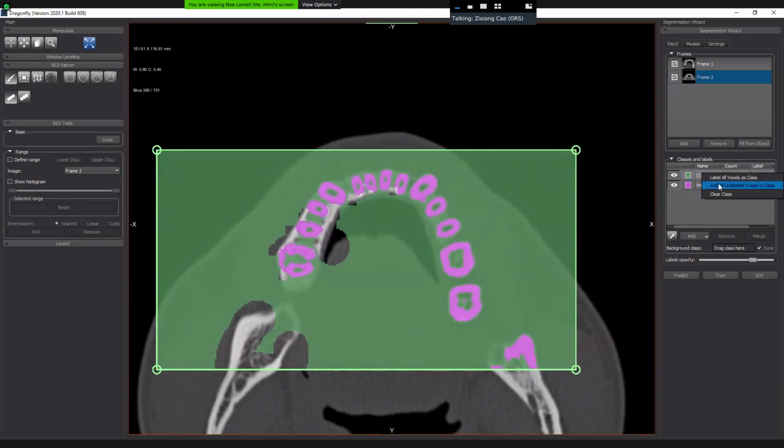You have to add all unlabeled voxels to the background. You should not have any pixels to be unlabeled like this. Okay. There's some tricks here.